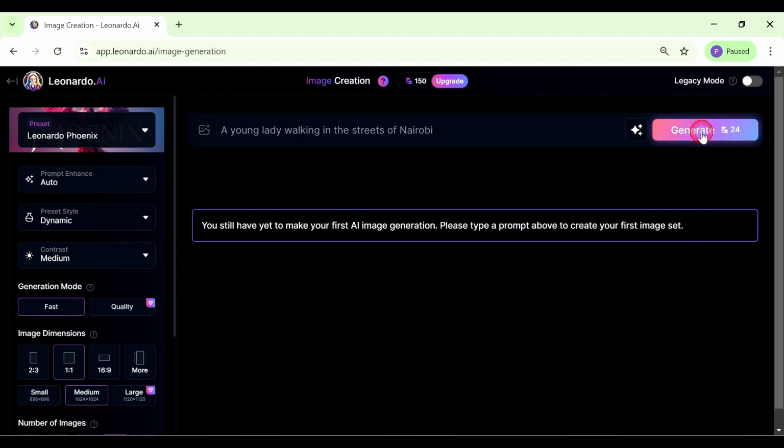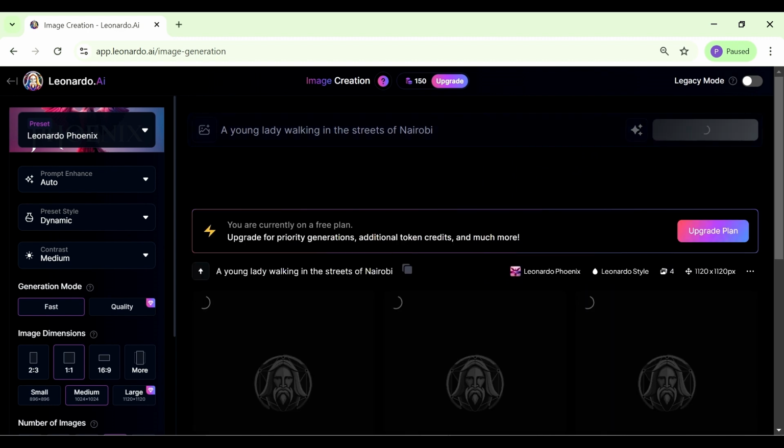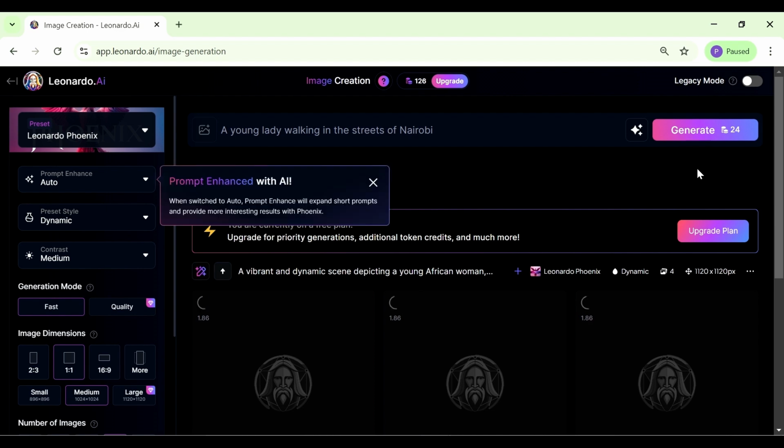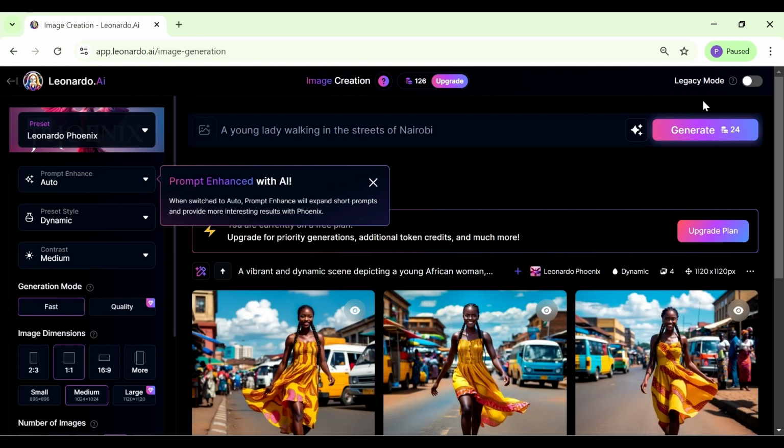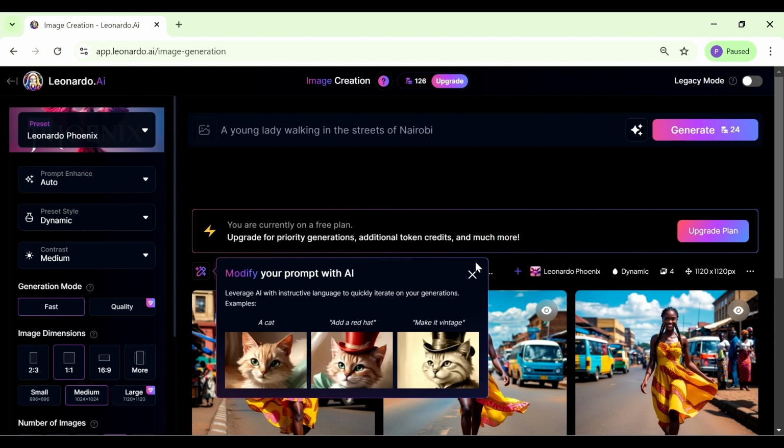I'm just going to click on generate, and again in the generate button here, you can see the number of tokens it's going to use to generate my images. So you can see this is going to use 24 tokens. Remember, when we were beginning we had 150, okay? So they'll keep reducing as we continue doing things inside of Leonardo. Okay, so I'm just going to close this one here. Okay, so we'll just also click on this. So this is also a guide. It's just telling us what we can also do. So I'll close that one out.